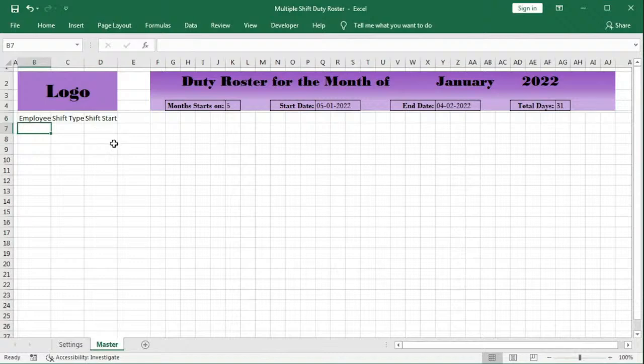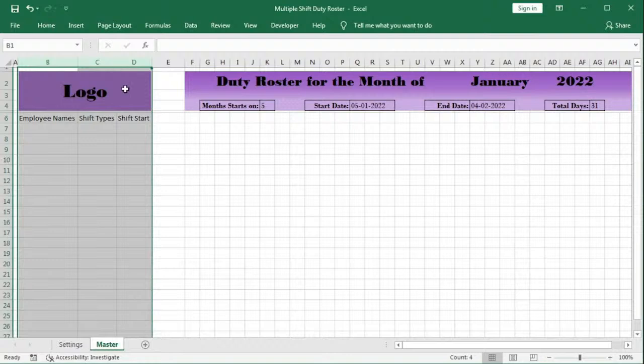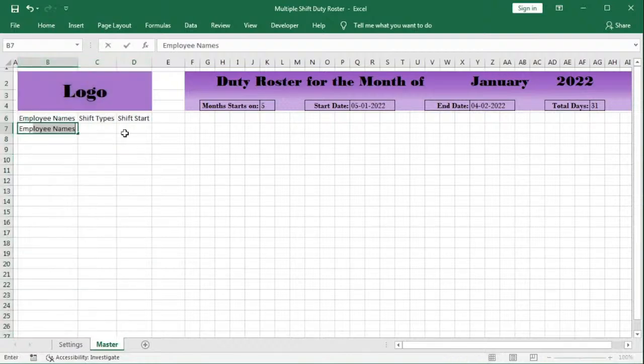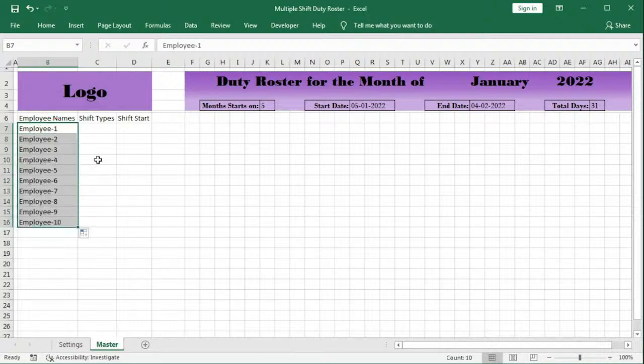Okay, now just select all this and double click here. Okay, now here type employee 1, then drag it till employee 10. Okay, now we will leave this for now, and here we will have to leave one more row, because here we will give date and here the days. So first we will start the date from here.